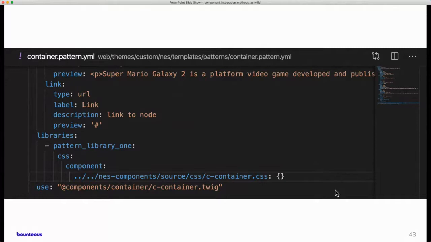And then there's the use key down at the bottom. And this basically says, when I render this pattern, just go out to the pattern library and use this container.twig template from our pattern library. It essentially is behind the scenes doing the same thing that we've seen examples of with that presenter template, but you don't actually have to create and explicitly define that template in the middle. So that's kind of nice.